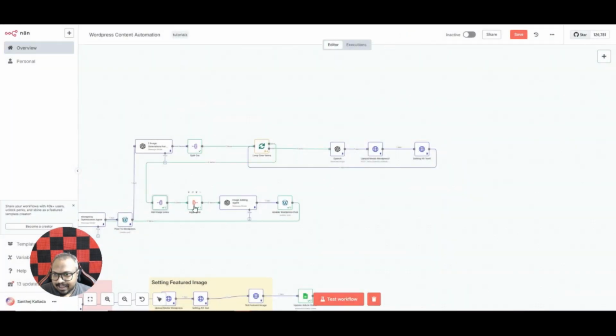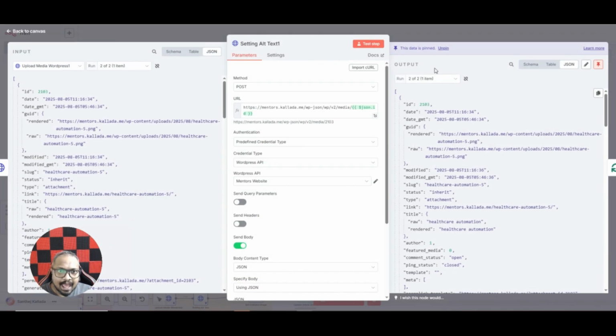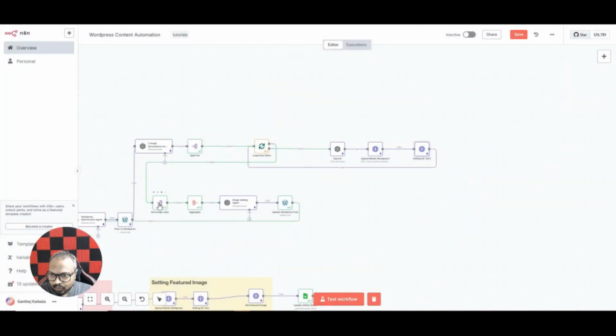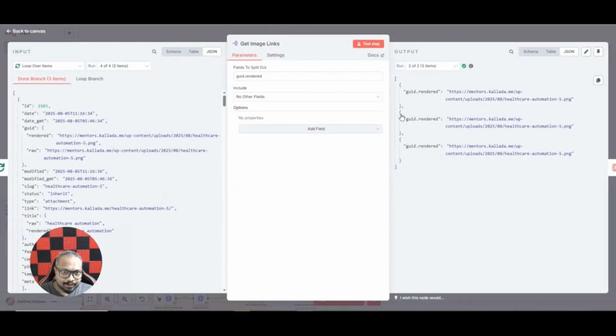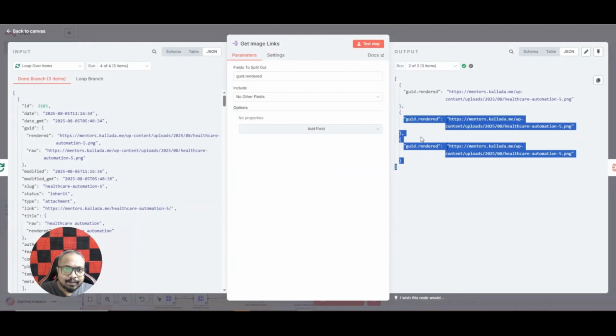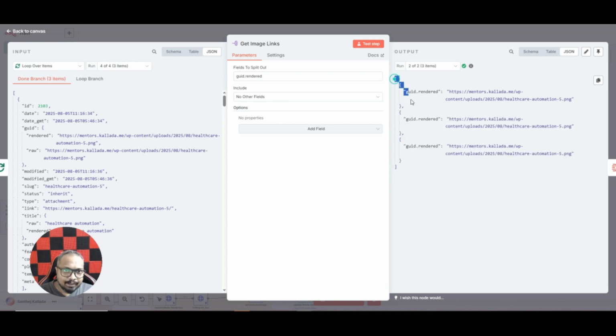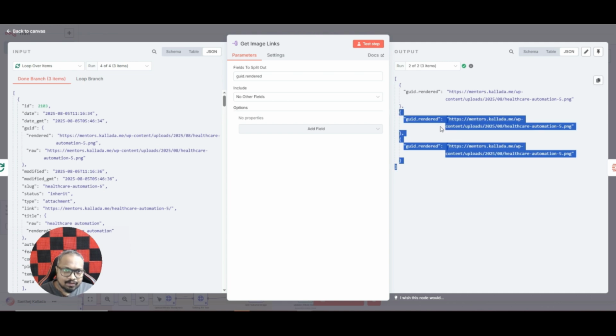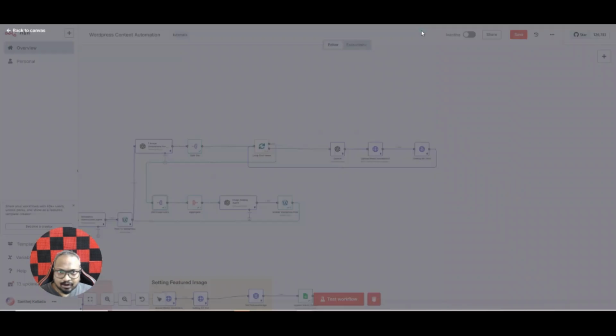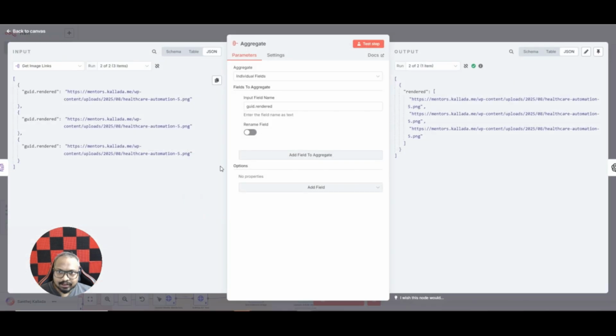Now what I'll do is I am using an aggregate node to combine these two image links. See, earlier from this so much data, I am extracting only the image link. That is why I have used a split out node. And from the split out node, I have received an output like this. See, this item, please ignore, it came by mistake. This is the output that you have received. I need to combine both these images into one item. That is why I'm using an aggregate node.